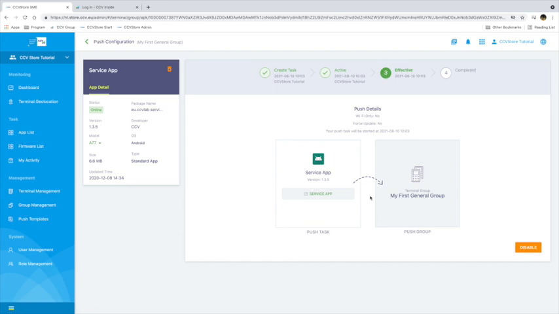Unlike for the general group, we do not need to manually add terminals to a dynamic group. A dynamic group is always synchronized with the reseller and the sub-resellers for which the group was created. The steps for creating push tasks for dynamic groups are basically the same, and so we will not elaborate on it. Now it's time to move a terminal from one sub-reseller to another.